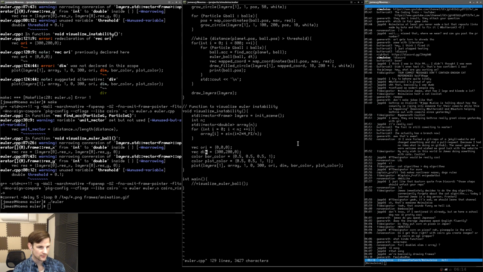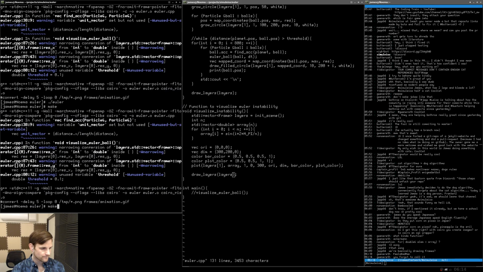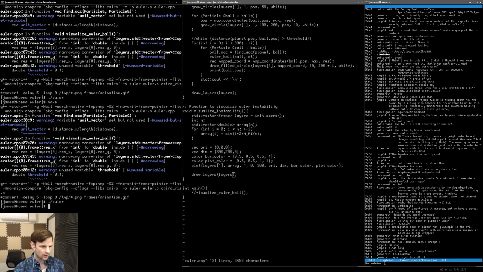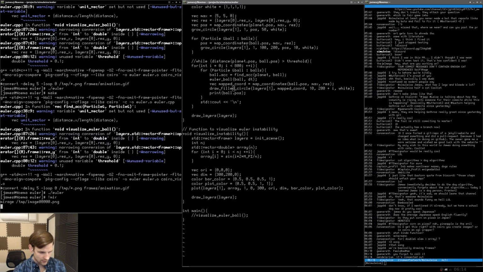Oh, you know what I forgot to do? I think I forgot to draw layers at the end. Let's do draw layers. That's not right. One of these days, I'm going to be able to figure this out. Layers. There we go. Nope. Wrong terminal. Make that. Okay, now let's try Euler. Also seemed to run just fine, but that shouldn't be the case. Why did that run so quickly? Let's try running Mirage.